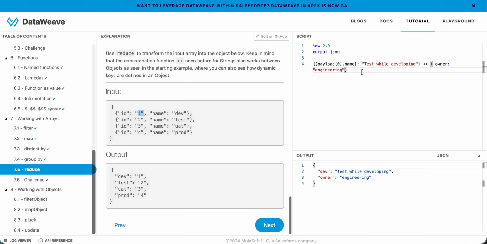So you can see it has given us the example of how we can use this plus plus concatenation operator with the objects. So whenever the payload 0 dot name is test while developing, that is this dev test while developing, and plus plus owner is engineering, you can always count on plus plus to concatenate another value. So when we do this plus plus, we'll get one more value. Let's see what we can do with this.